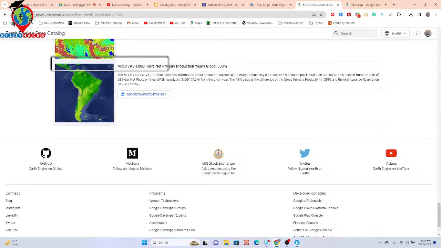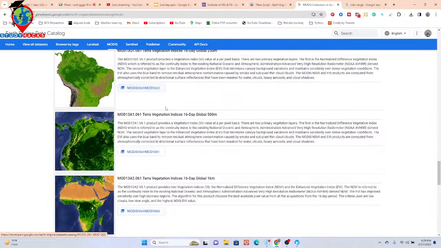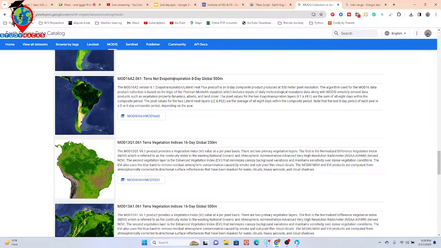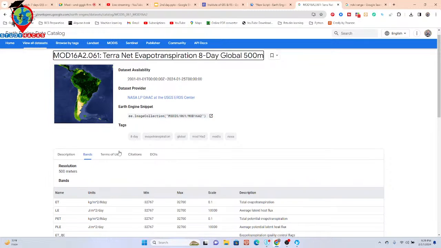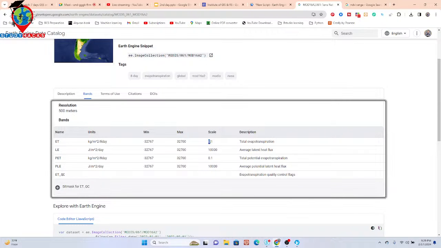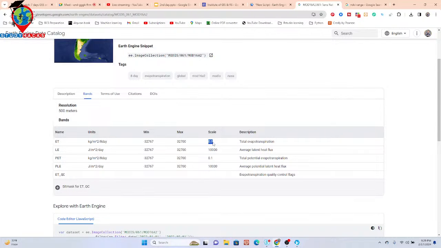You can see, suppose this is another data set, evapotranspiration. Here you can see it also has some scale, 0.01, also 0.1, 10,000. So when you want to work with this, suppose total evapotranspiration, then you have to multiply with this scale 0.1. Okay, so basically in the MODIS product, we have to reproject this scale value all the time.